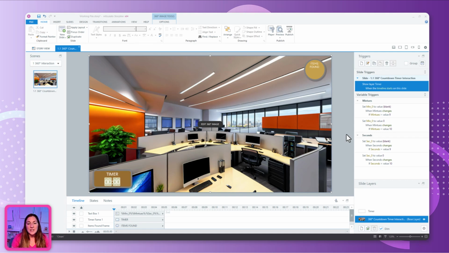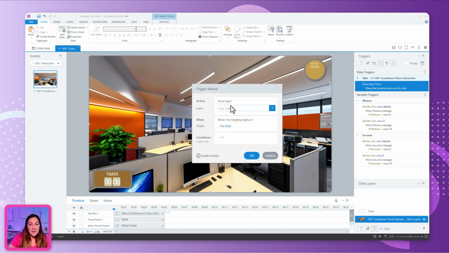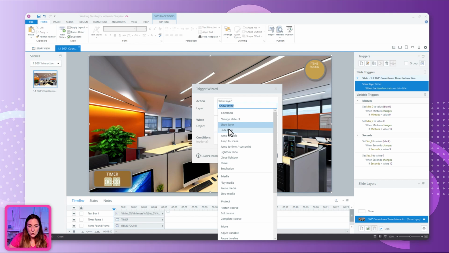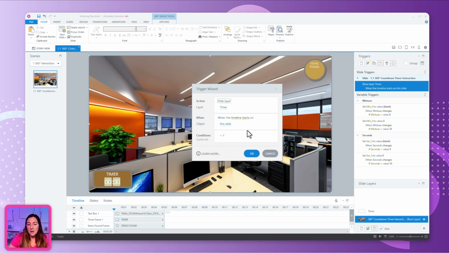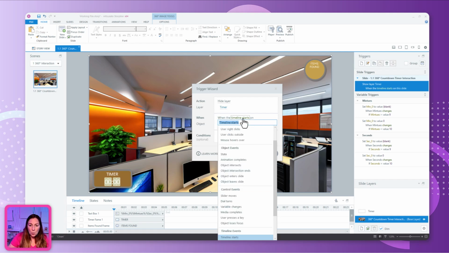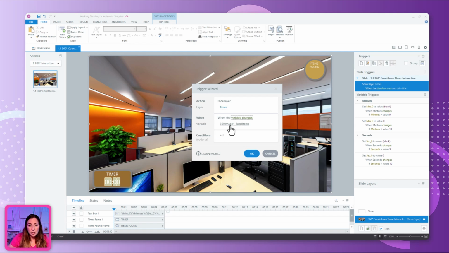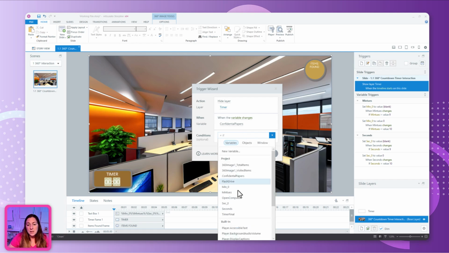The next triggers we want to set up are the triggers that'll actually stop the timer. And this is where the variables that we set up in the 360-degree image come into play. We don't know what order they're going to click things in, but we are going to hide layer. So if we hide the timer layer, that means the timer will stop. And we're going to hide the timer layer when the variable changes, and we'll do the first variable, confidential papers. And we need to make sure that all 3 items are found before the timer stops.